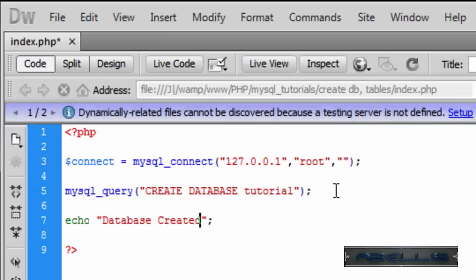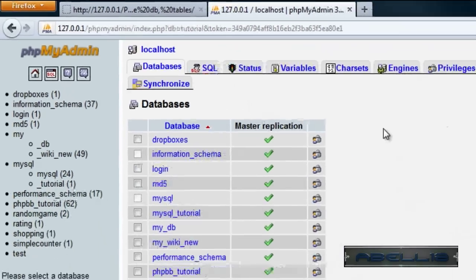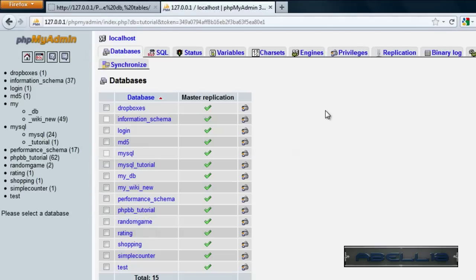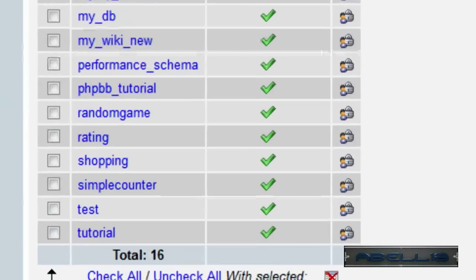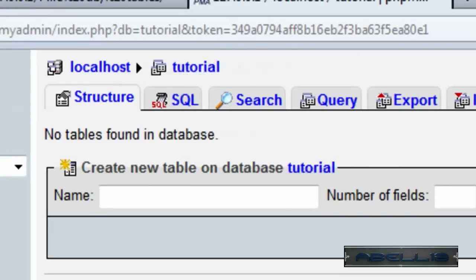database created. As you can see, if I just refresh this, there is no database on my localhost that has the name tutorial, so as you can see I've not created one. So if I just refresh this page now, I get database created, and if I refresh this page, I get tutorial there at the bottom. If I click on that, we have the database but no tables found.